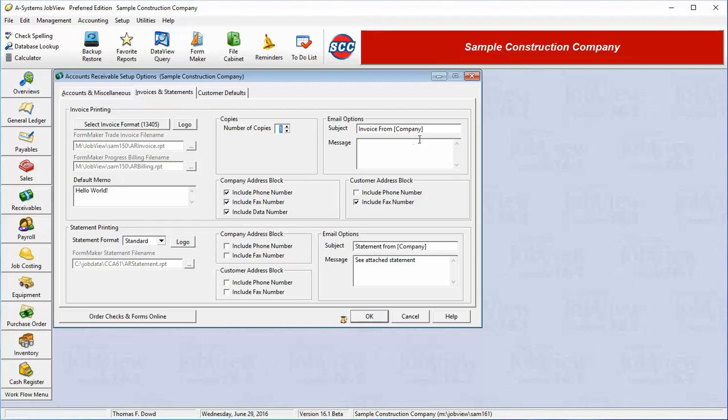Here we can include some default information to be used when we send an email with an invoice attached. Use these checkboxes to indicate which phone numbers will be included in the company and customer address blocks on the printed invoice.